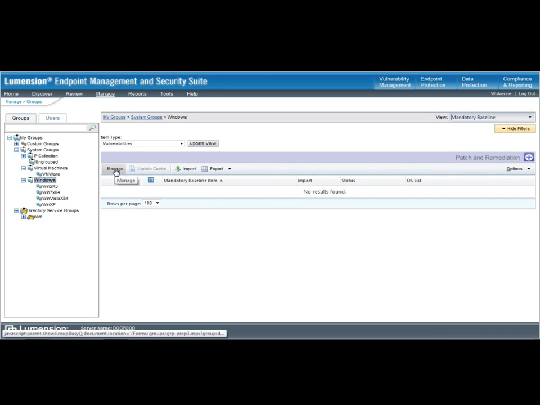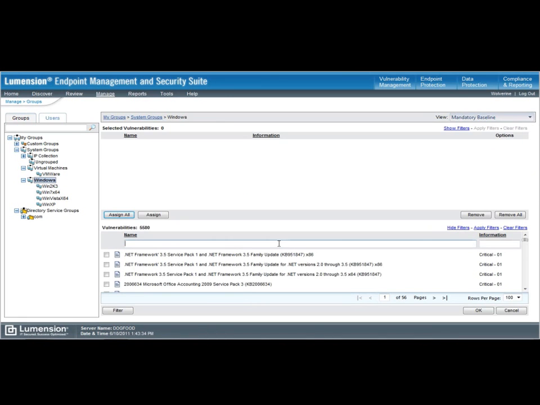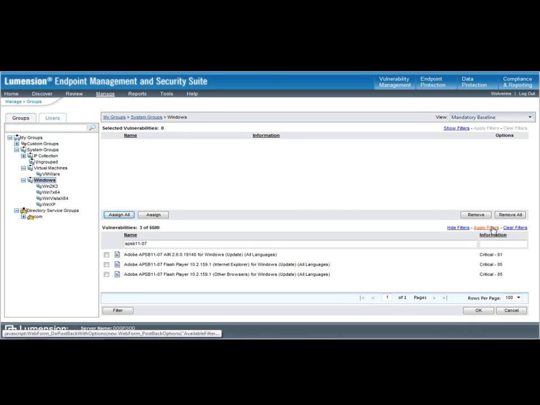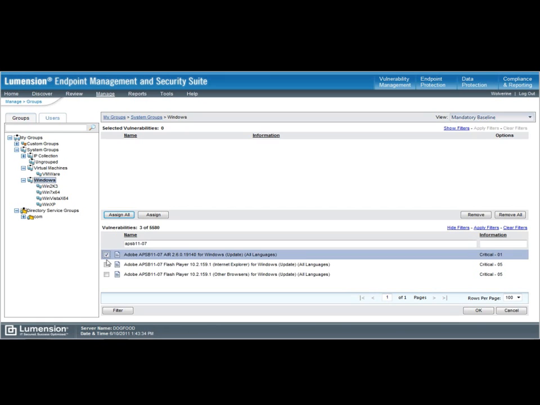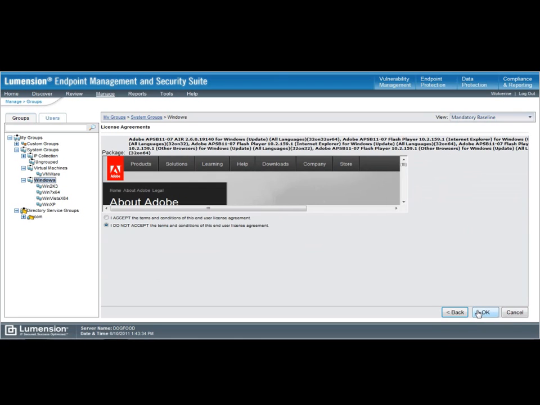So what I want to do is manage this group, show my filters for my known Adobe Bulletin, and this brings up the different vulnerabilities that I want to have managed within this group. I want to add all of these to this assigned group and hit OK.